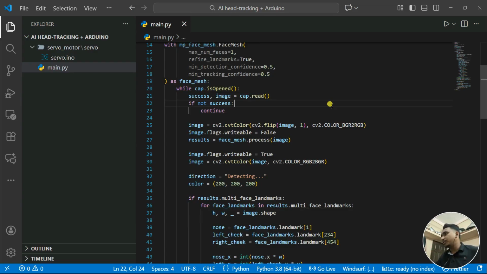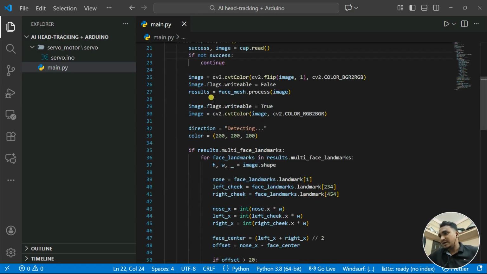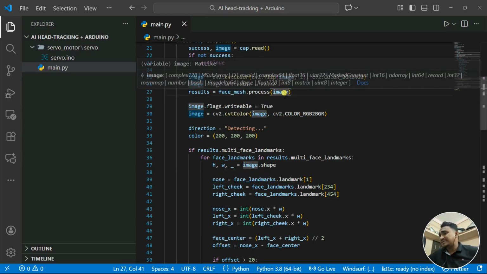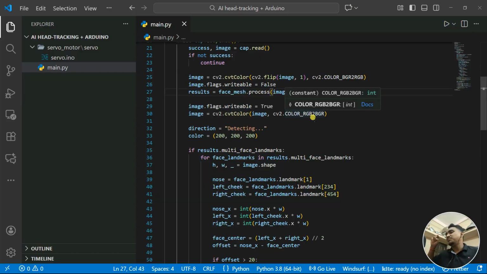Why? Because you know that OpenCV reads images in BGR format, I mean blue, green, and red. So we convert them into RGB, because the MediaPipe model is trained on RGB images. Then you make the image flags writable false, and then you pass the images inside the face mesh, and face mesh gives us some kind of results. Same thing, we make it true right now. So after processing we make it true, and then we convert back from RGB to BGR so that you can show it in OpenCV, right?